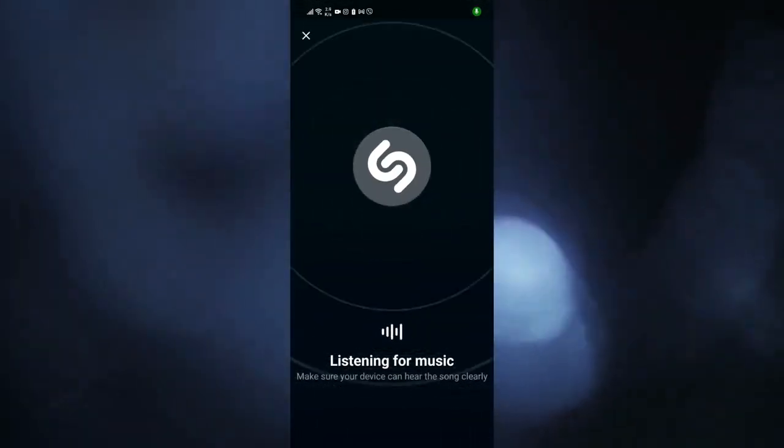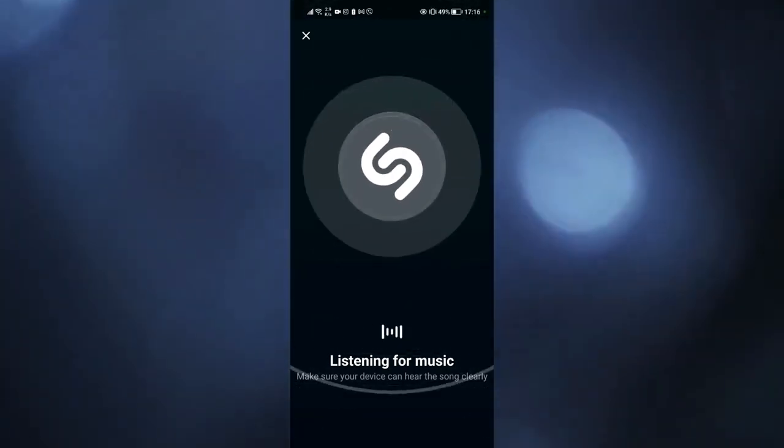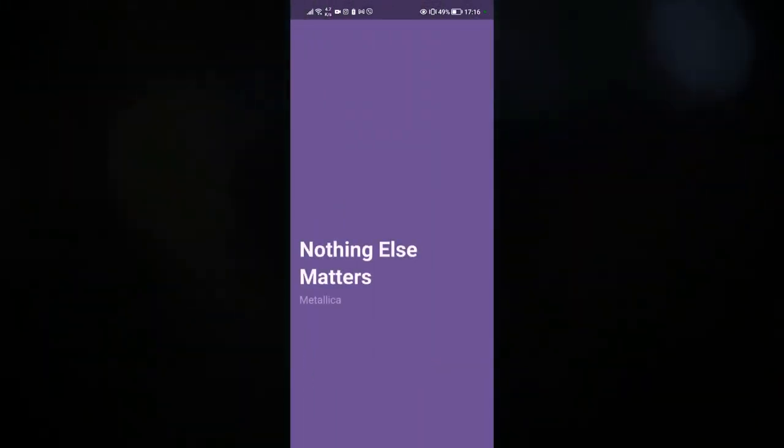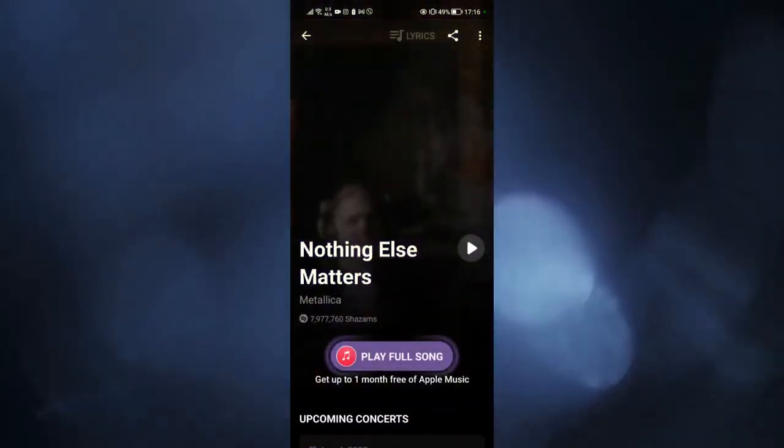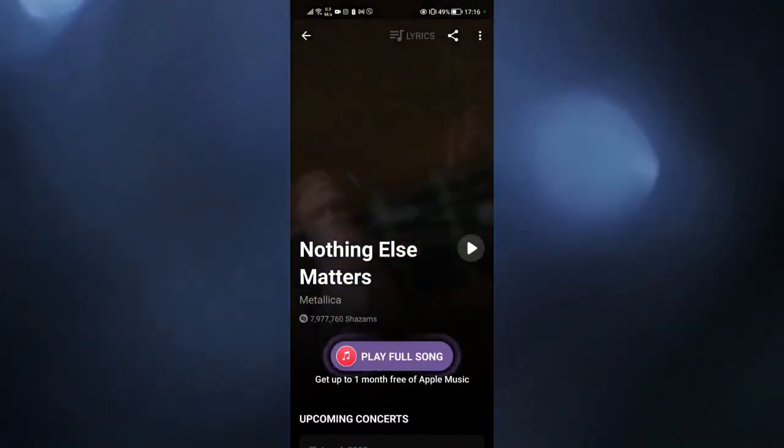Now I will play the song on my laptop. After a few seconds I can see information about the song, like who the singer is and what the name of the song is.